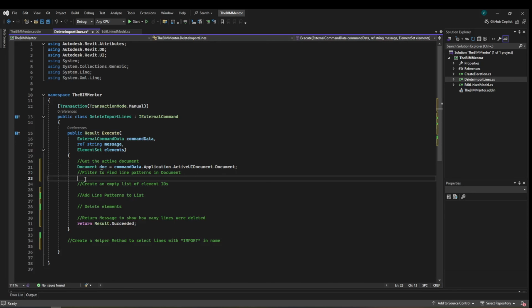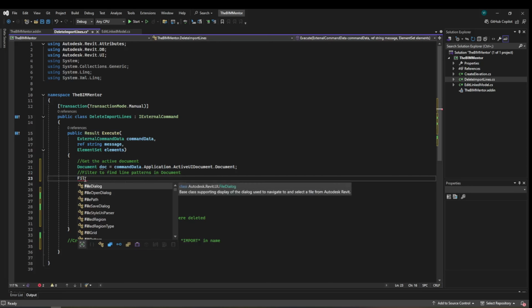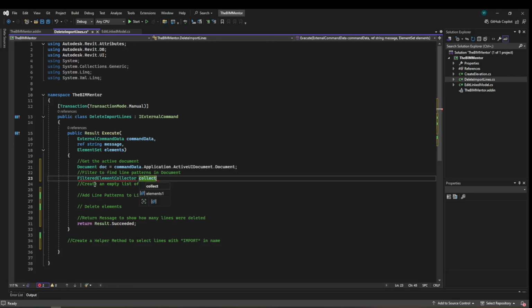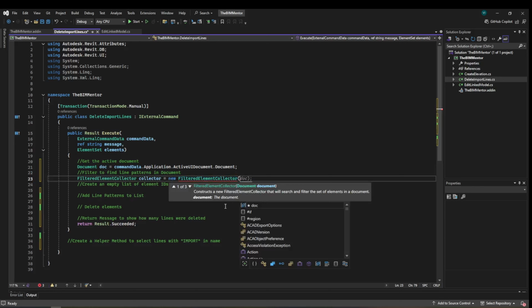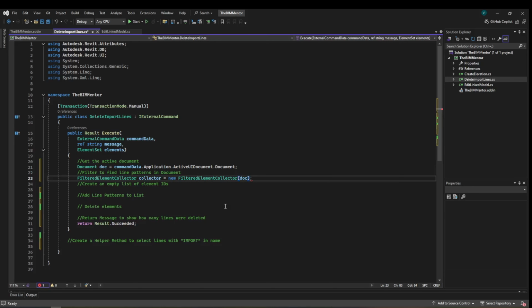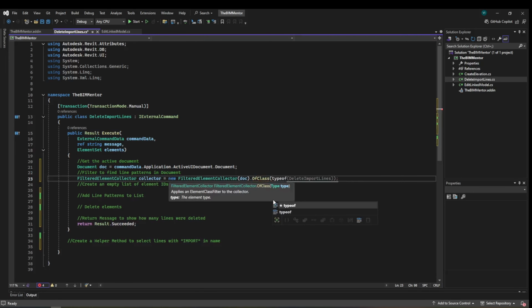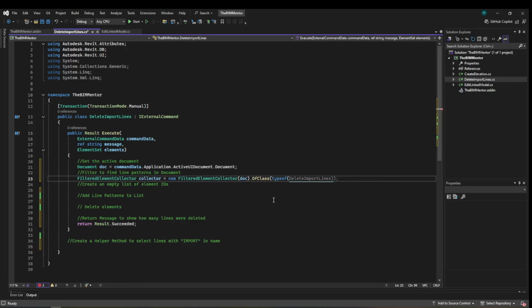Then we want to create a FilteredElementCollector that will go into the document and return all the line pattern elements. So we create a FilteredElementCollector. Let's call it collector as always. New, because it's the first one. And we're running through the entire document looking for OfClass, typeof, and what we want here is LinePatternElement.